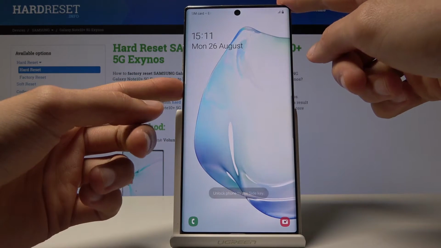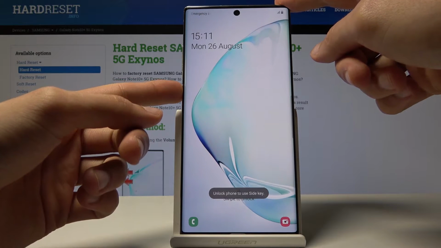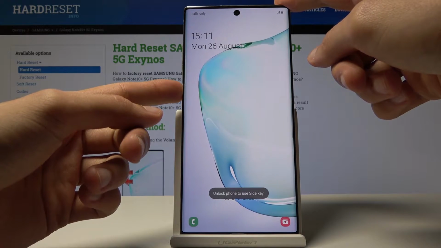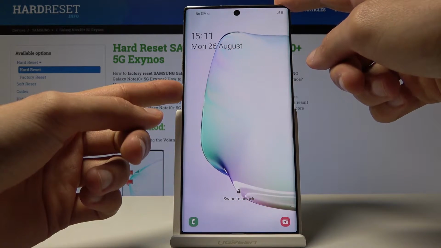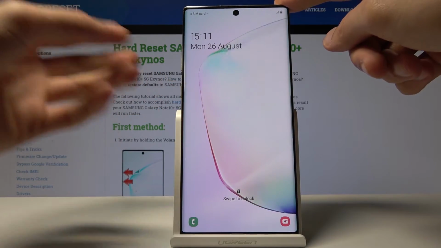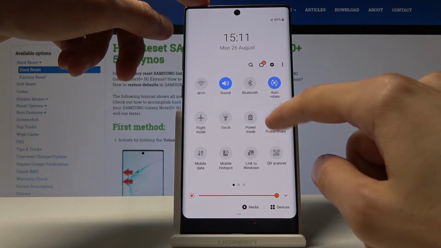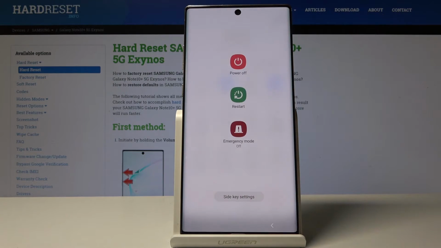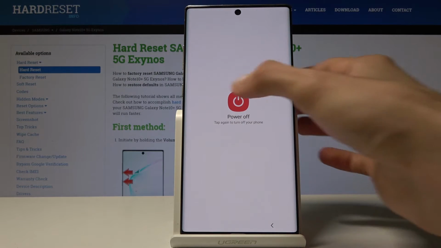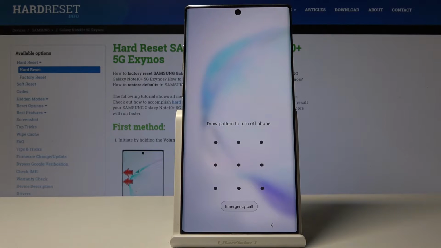Now, if I try to power off the device, it will tell me to put in a screen lock anyway. Yeah, it's right there. You can just stop here, power off, and it tells you to draw the pattern.